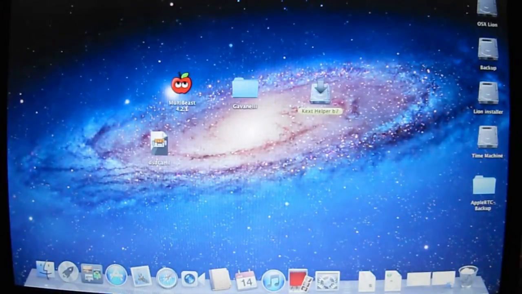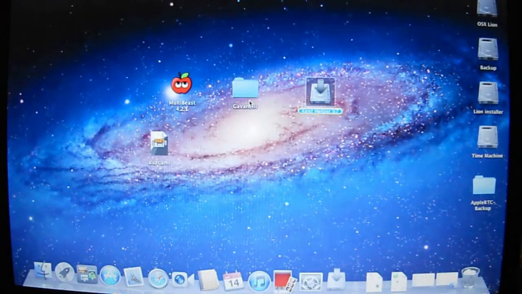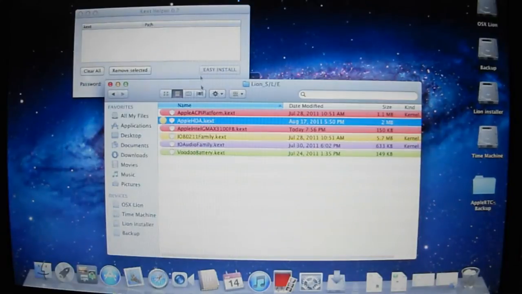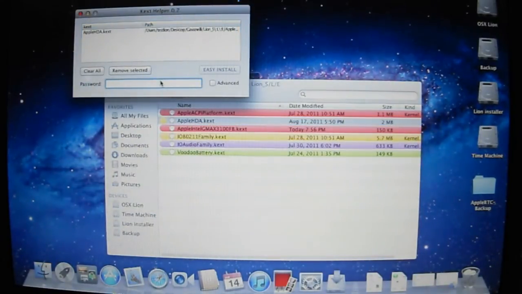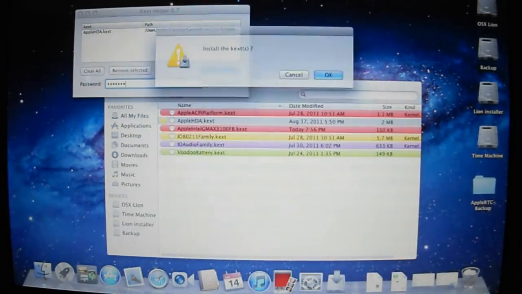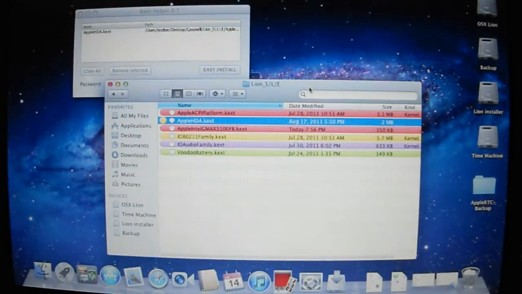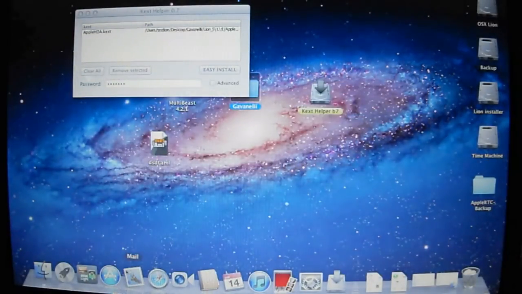Alright, now it did not install that audio kext. So let's do it one more time. This time we just want to add that audio kext, which is this one right here, the Apple HDA. Now let's see if everything else works.